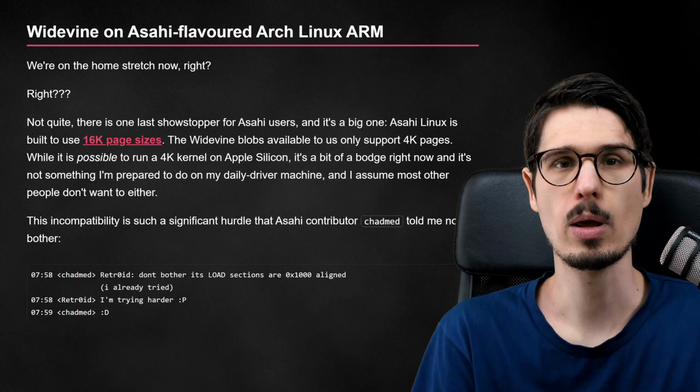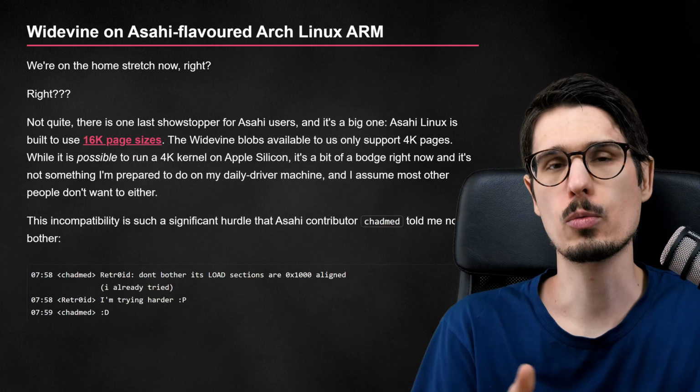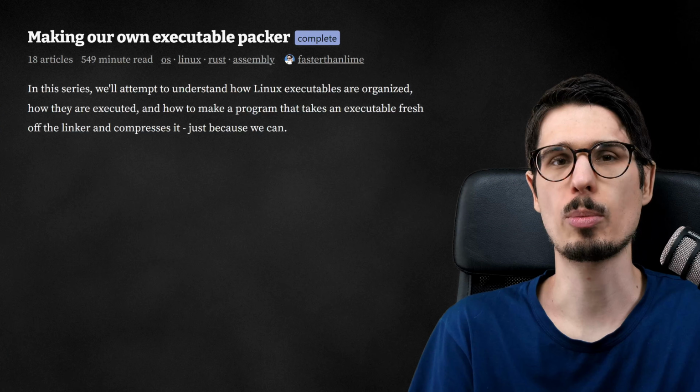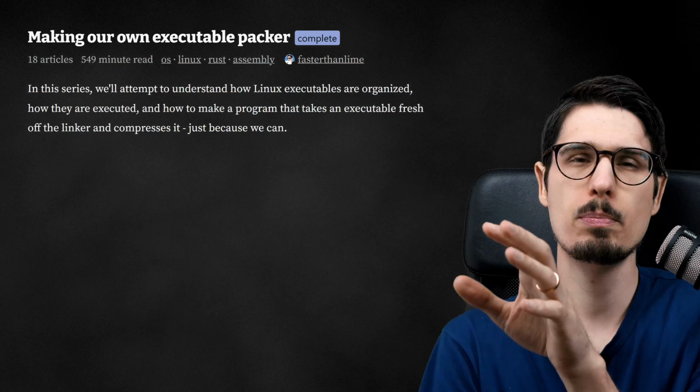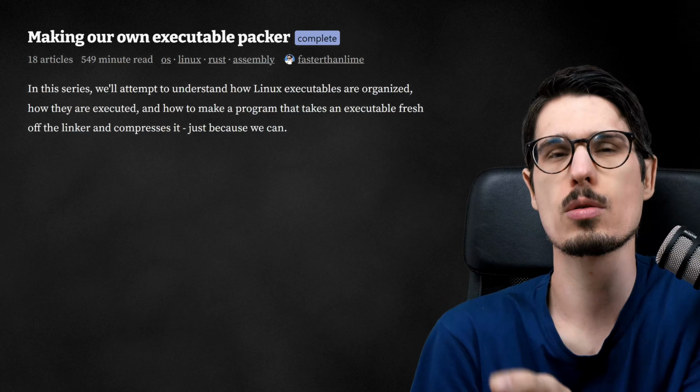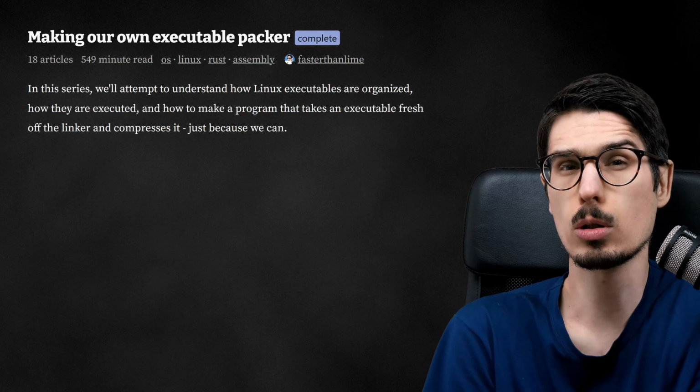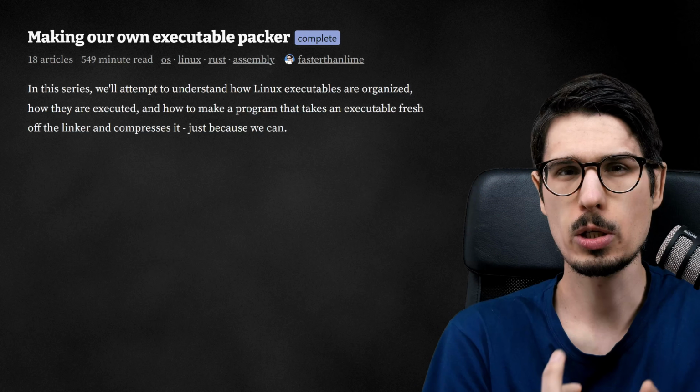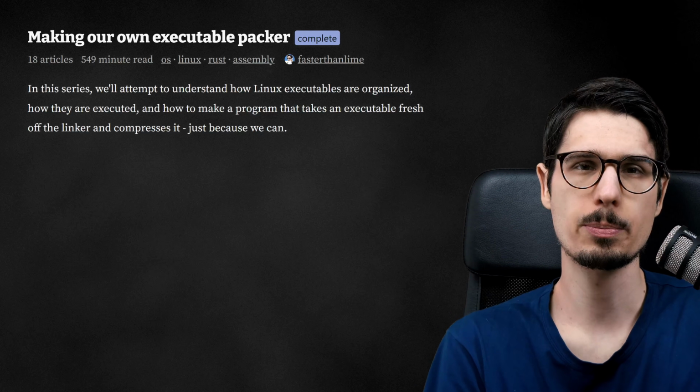And if you're curious about how executables are loaded and run, you can read my series, Making Your Own Executable Packer. But pages don't exist just so that the kernel's internal data structures are smaller. They exist because the CPU itself is involved in memory address translation.